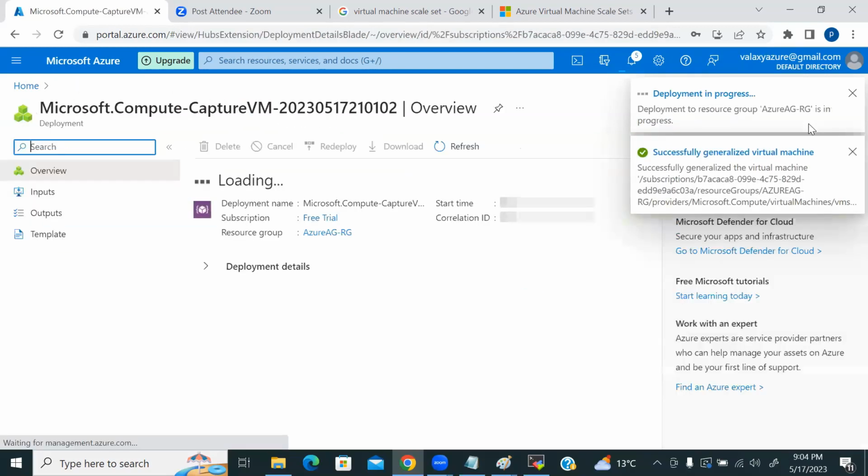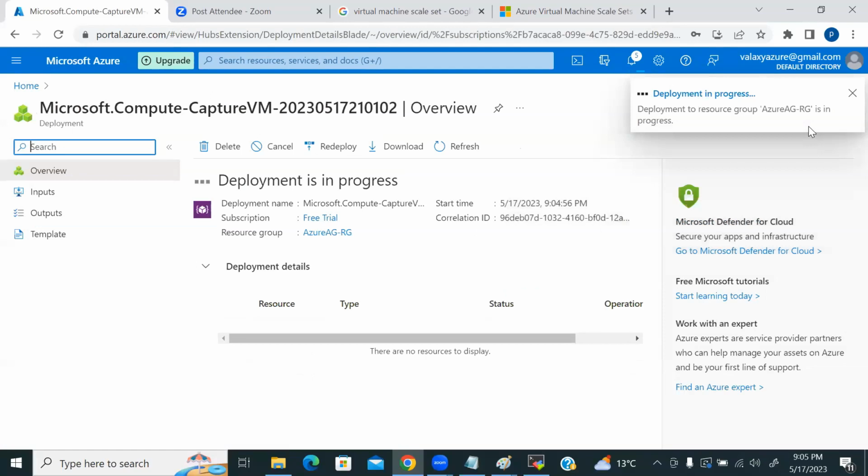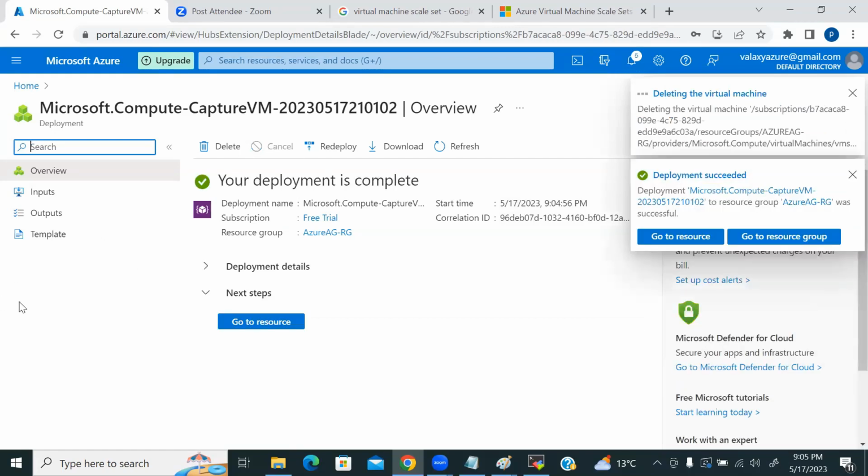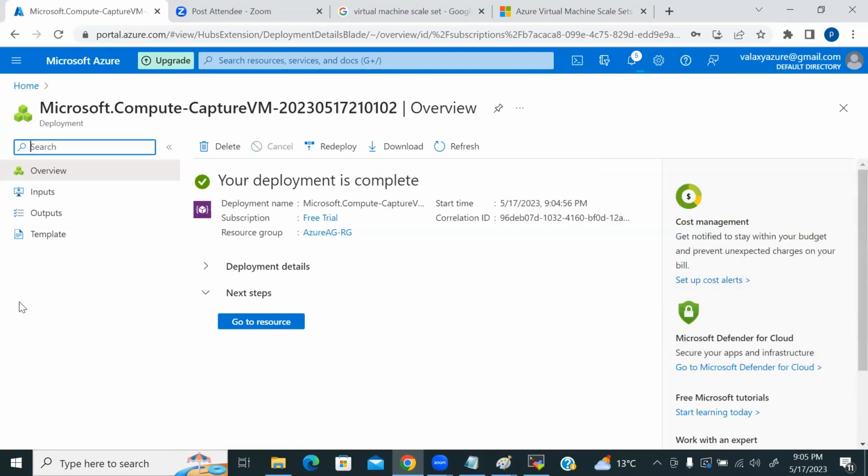So what does generalized mean? When you create a VM with this image, it should ask what the host name for this VM is and what details you want to provide while creating the VM. It should ask, because when we created this image, by default the image will have the existing VM's information. With a generalized image, that information will not come along.